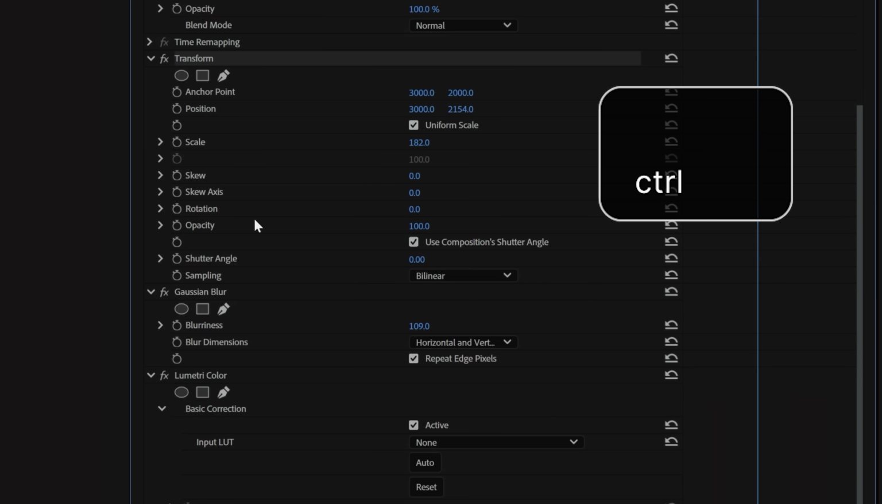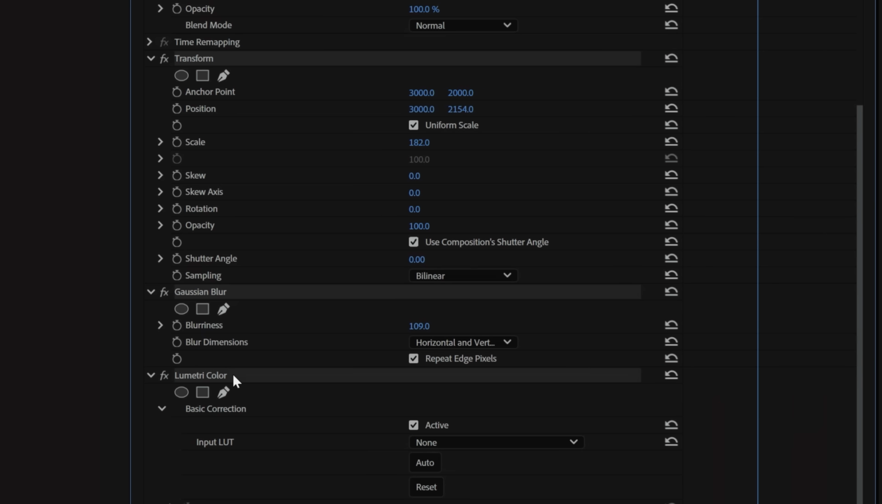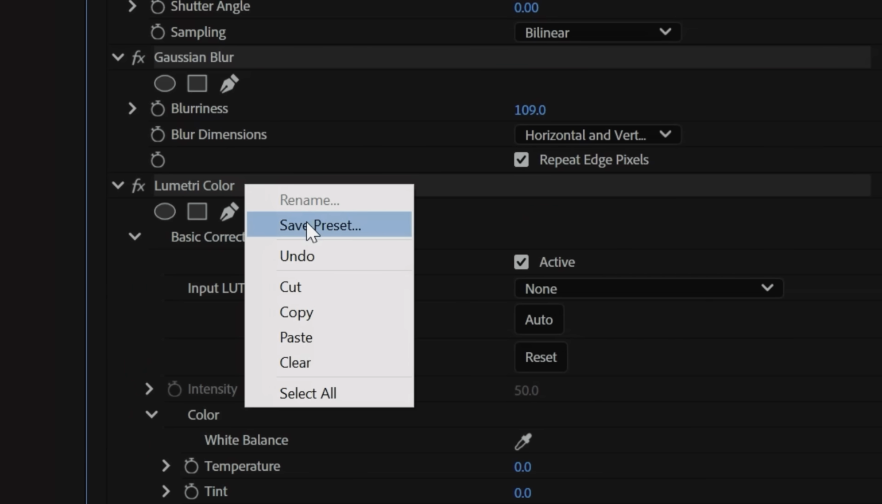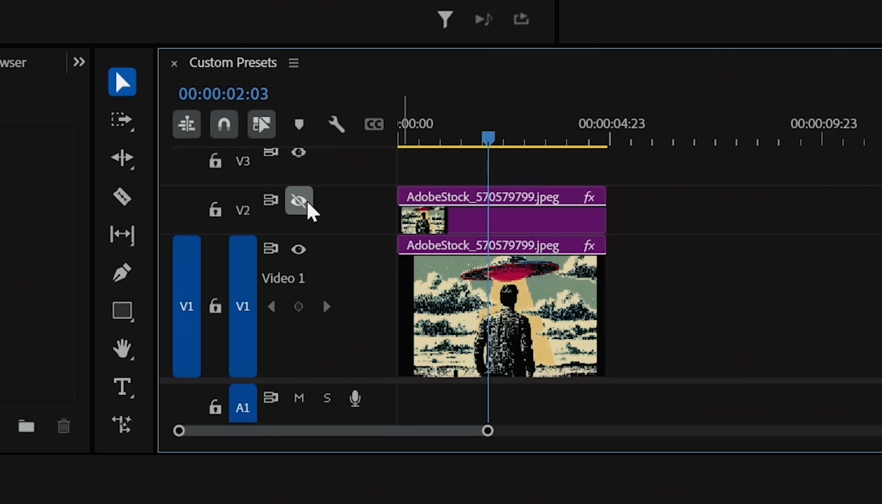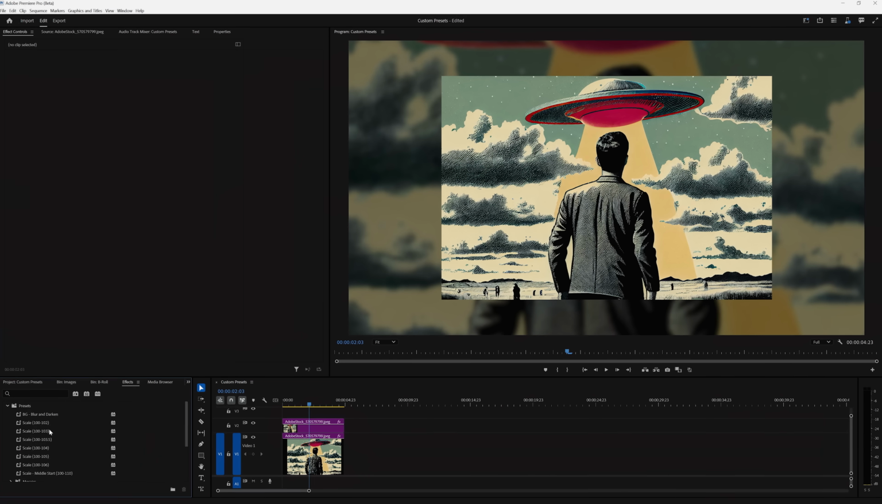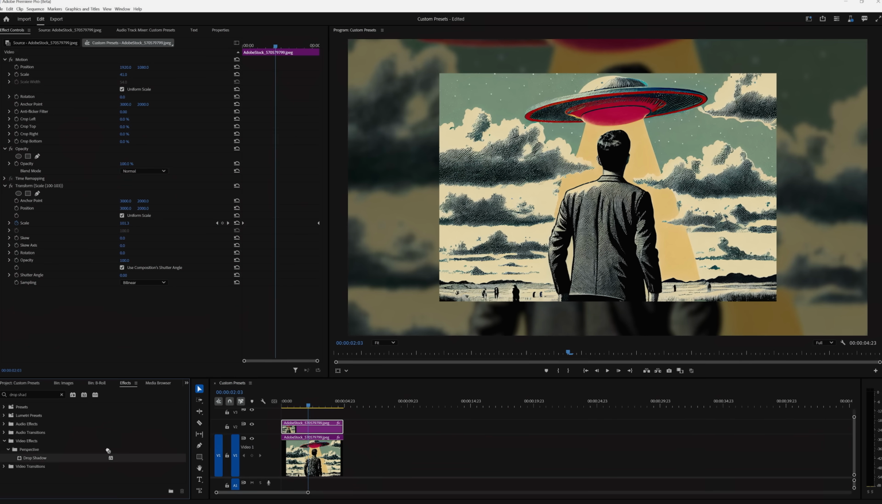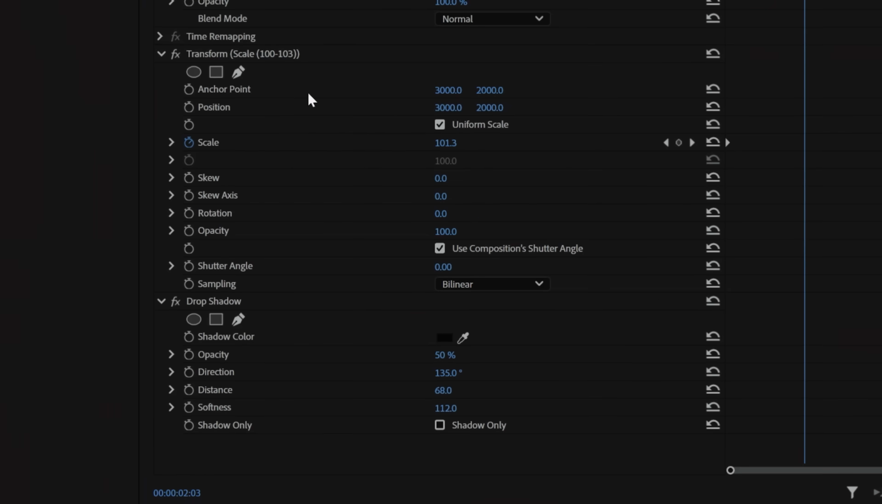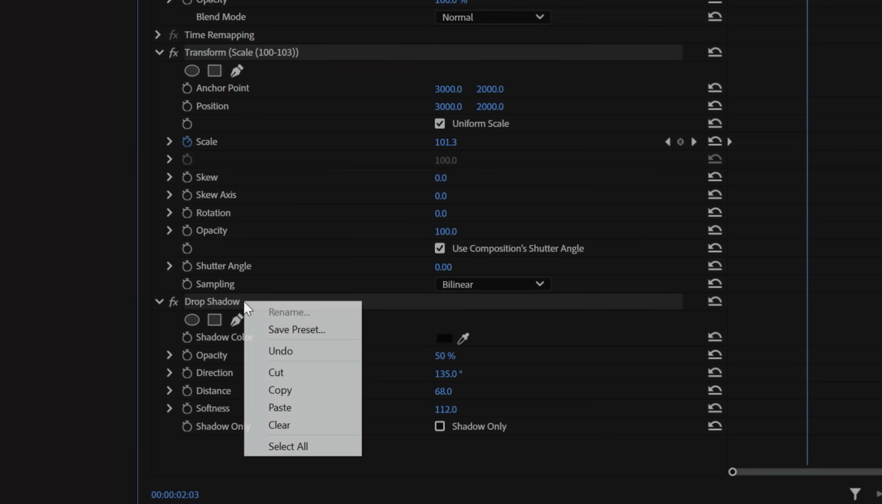No right answer here, it's all subjective, but once you have something that you like, hold Control on Windows or Command on Mac, select your 3 effects, right-click, and tap Save Preset. Name this whatever you would like, then unhide your top track. Now to this top track, I'm going to drag in our zoom preset, then I'll add in a drop shadow as well. Then once again, I'll select my effects, right-click, and create a preset.